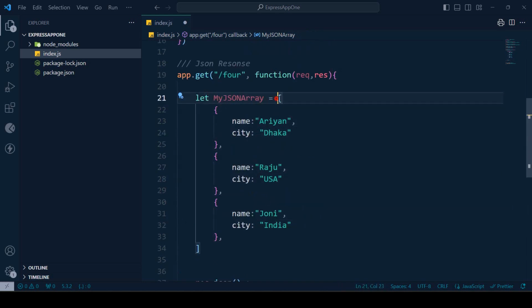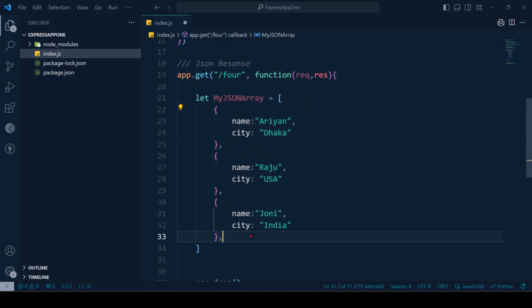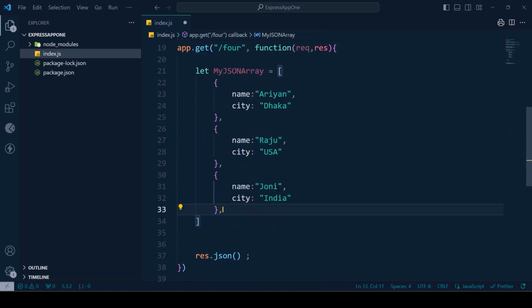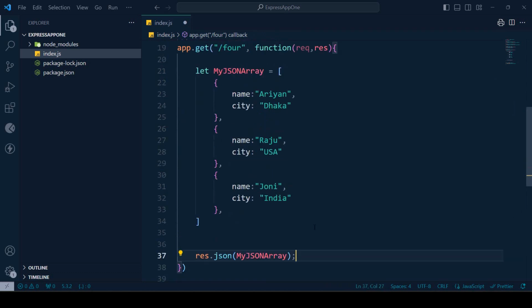In this JSON array, I created multiple object data. That is one object, another object, and another one, Johnny. Now we have to pass our JSON array data. I simply copy it, and in our JSON method here, we have to call it. Here I simply call the array name, my JSON array. Now let's check this out.